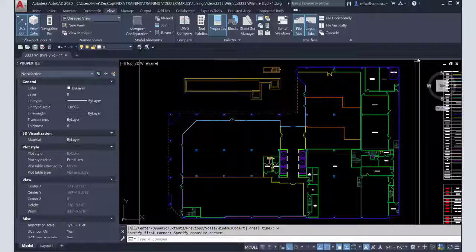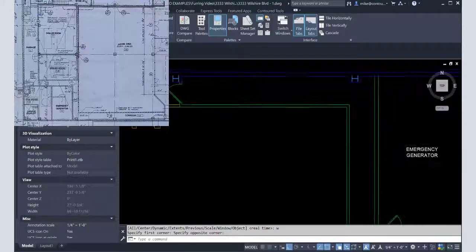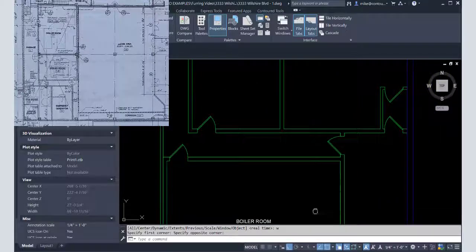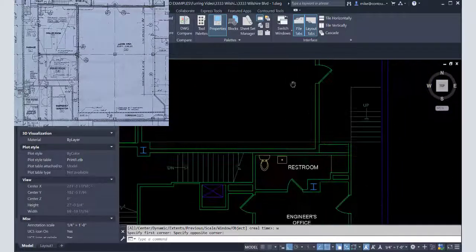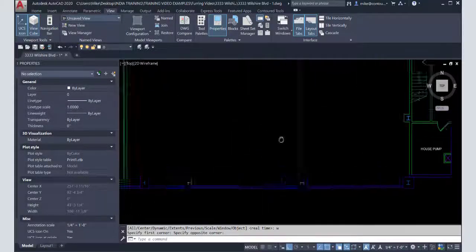With this project, we have the benefit of having architectural plans to be able to reference. While these plans do not have dimensions to be able to draft with, they do show wall types, and we can use this to our advantage in determining if a wall has furring on it.